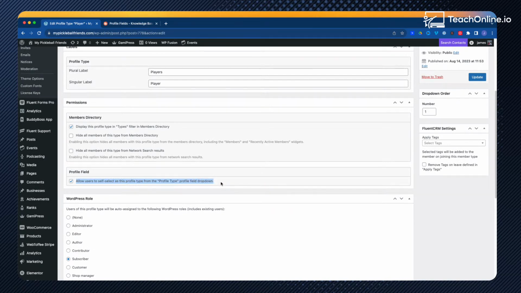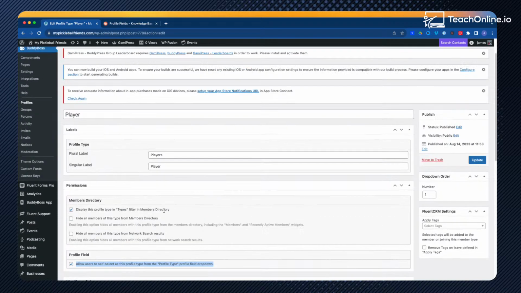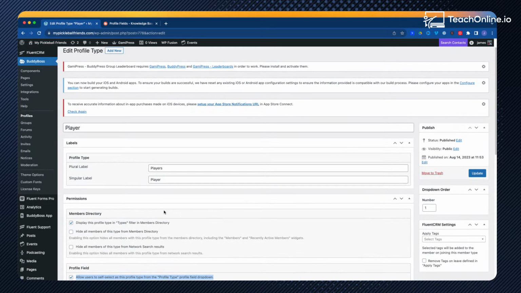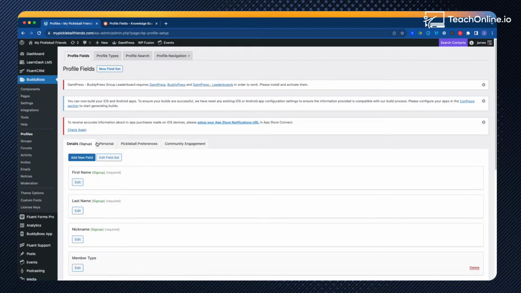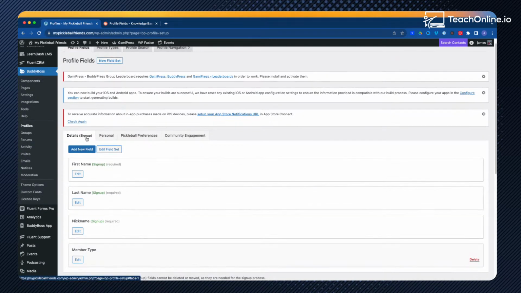Now I had done that, but they weren't showing up and I didn't know why. And here's the step that I forgot. When we go back, and this was part of the thing that happened, when we go back, and I'm going to go back to profile fields. Remember, these are the fields that the details happen at sign up. There's the personal tab, which is all my personal details. Pickleball preferences, all about the game, and community engagement, how I'm involved in the community, that was there.